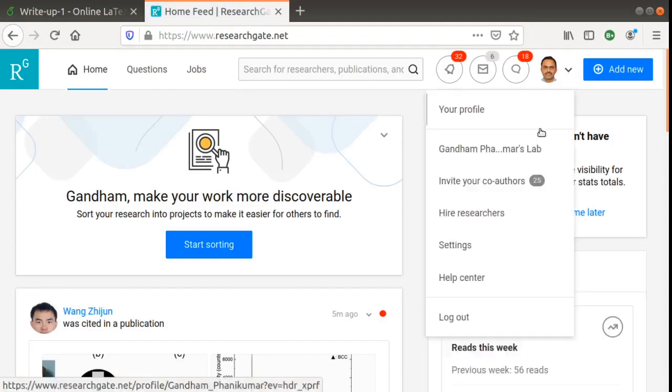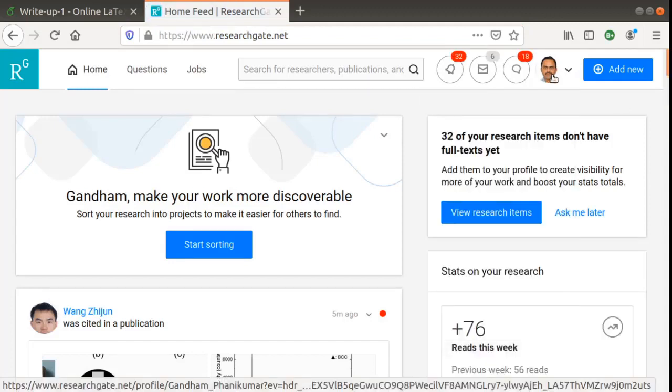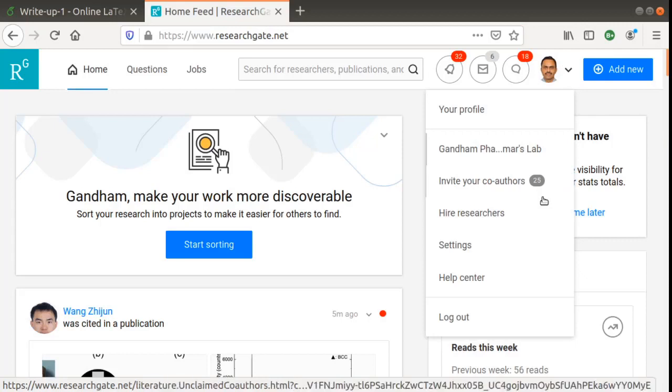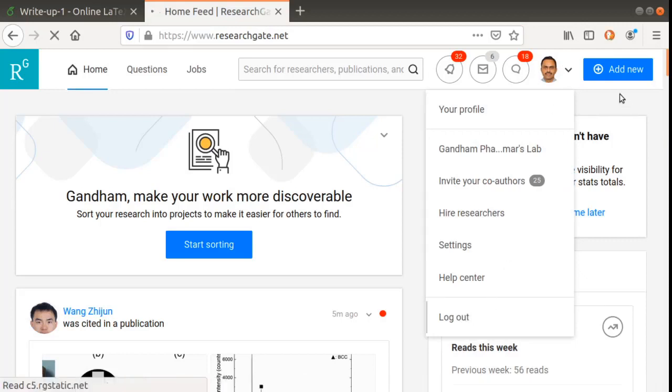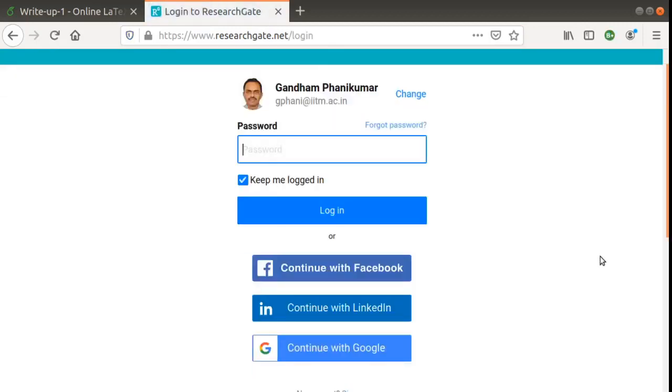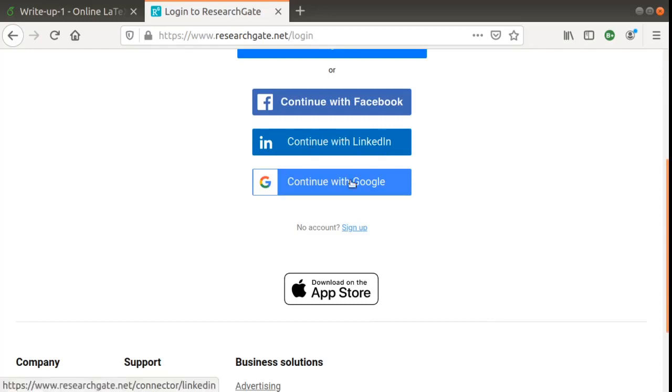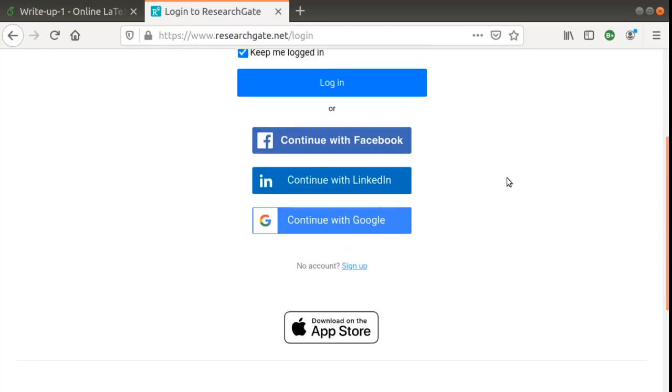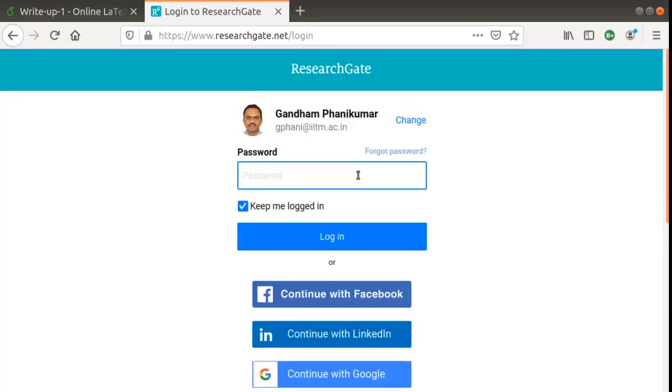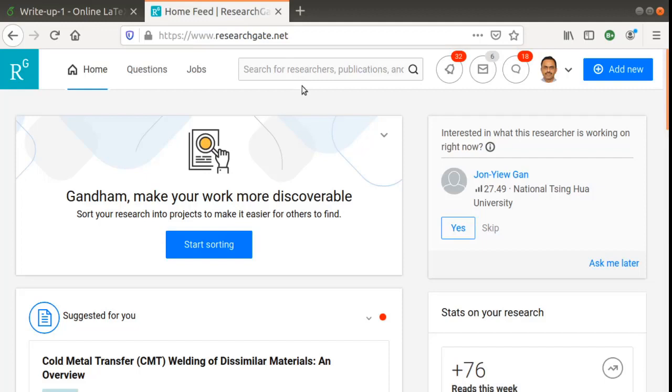I have already done that by logging in with my Google account. In case you have not logged in, this is how the screen looks. You could log in using your LinkedIn account or Google account or Facebook account. I have registered with my account already, so I would log in. Okay, so I have logged in, and we can readily start searching for articles under a particular topic.